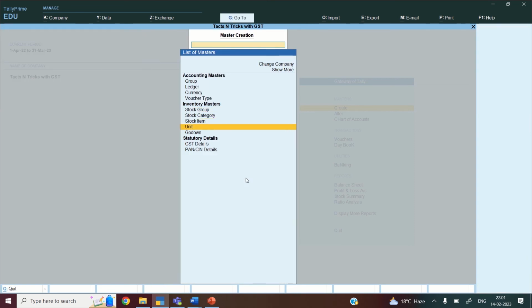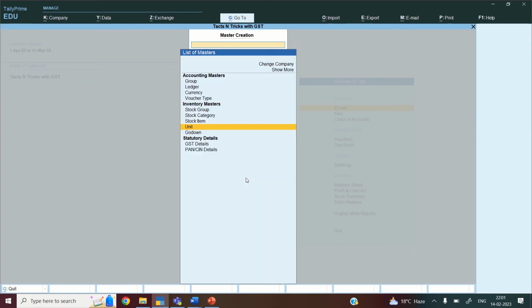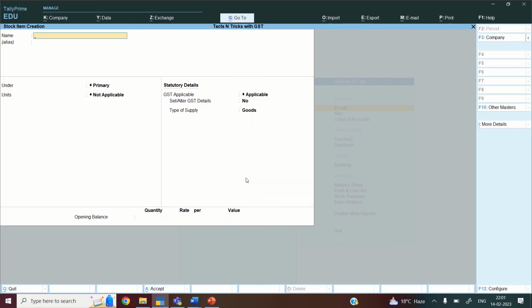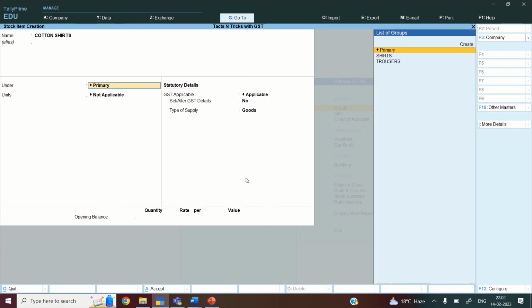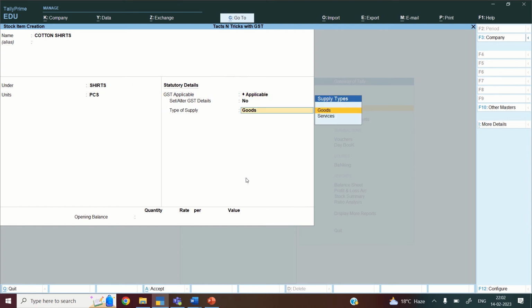Right now I will go for the units. My unit is pieces and the full form is pieces. Okay. Now escape, and now I will enter each item. Now, as I have already mentioned the GST percentage in stock group, so I don't need to mention in each and every item. I can simply enter the item. So it is cotton shirts under the group shirts, pieces. Okay, GST applicable. No need to enter set GST details because I have already mentioned in the group.